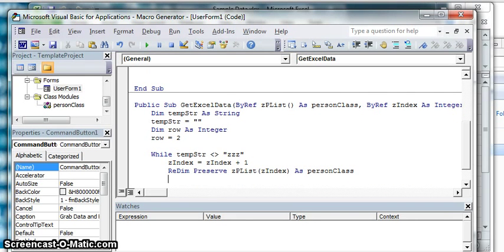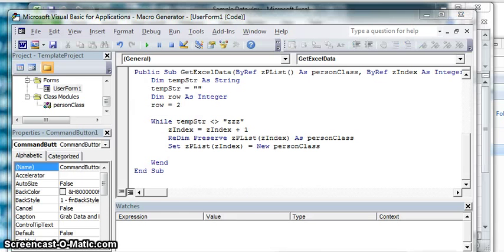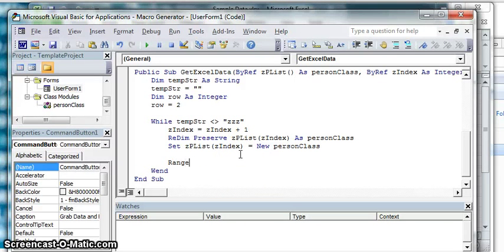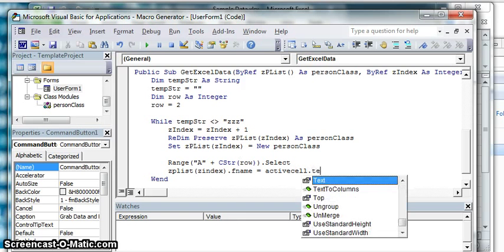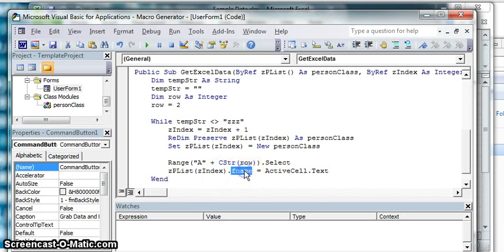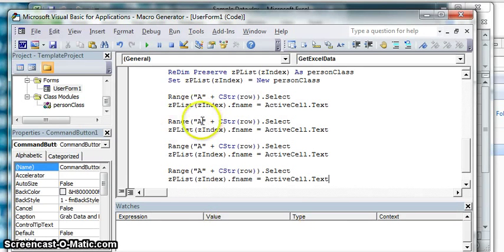Here I'm resizing the class array. And it's very important that you actually use the word preserve, because if you increase the size of the array without that, you basically erase any data you have on any previous index. And here we're going to read in the actual cell contents, and we're going to store that into the array at index 0, first name member variable. And to save time, let me just copy and paste this 3 more times, because we've got to do this for columns A, B, C, and D, which have the first name, last name, email, phone number.